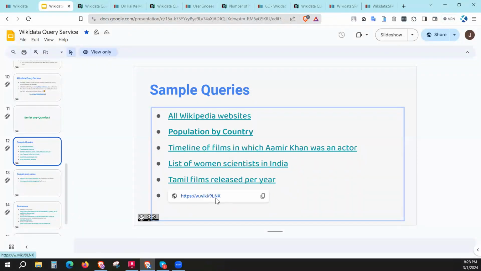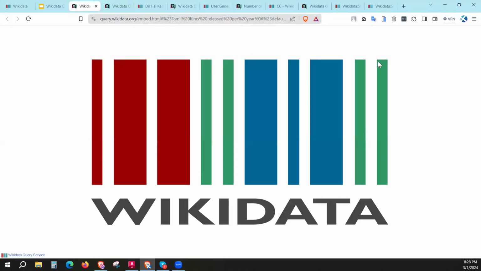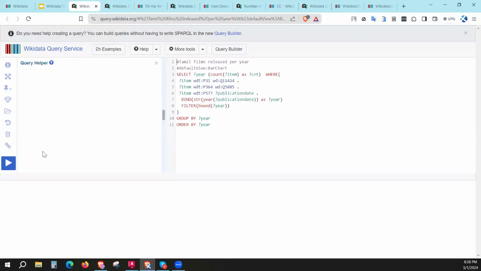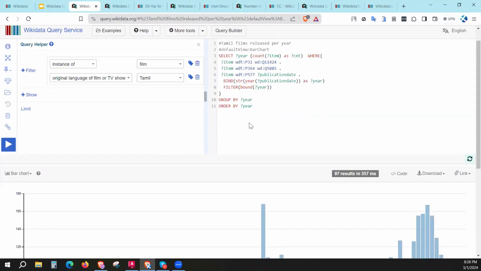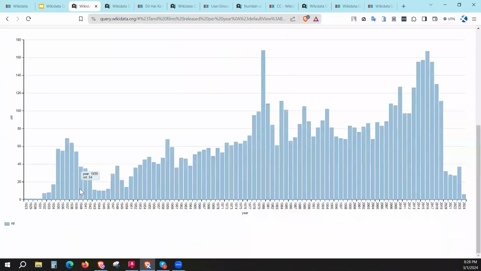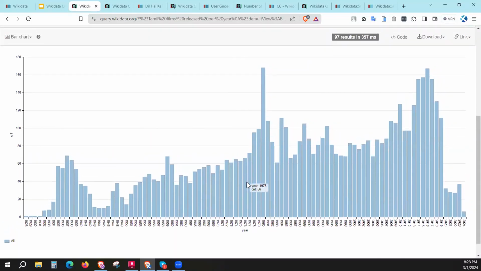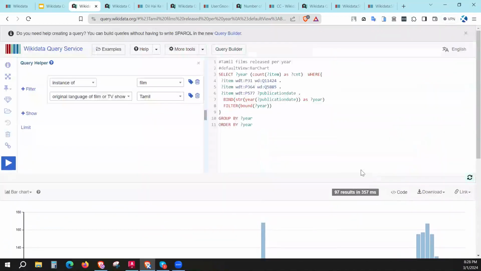If you want to get movies by year, you can modify and use this Wikidata query. You can get the list of movies with the language Tamil. You can see a table and a bar graph over here by year: how many movies have been published in which year, how many Tamil movies have been published.